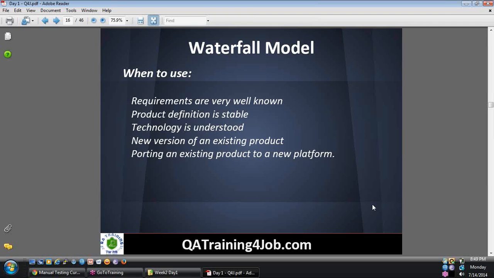And if you have an existing product and you are trying to build a new version of the existing product, when you do that, you already have a stable release done. So all you need to make sure is the new features are captured properly, and do some regression testing on all the core content, or if there is a porting of an existing product to a new platform. Okay, in these cases you use waterfall model.